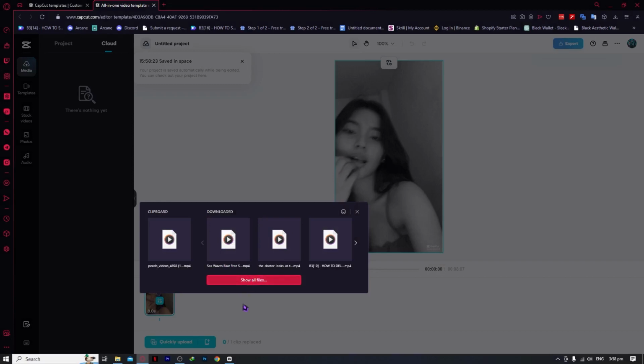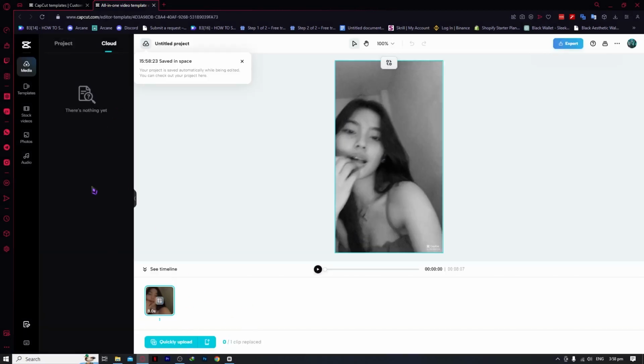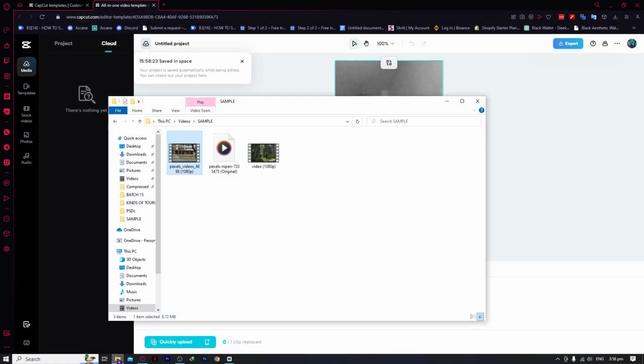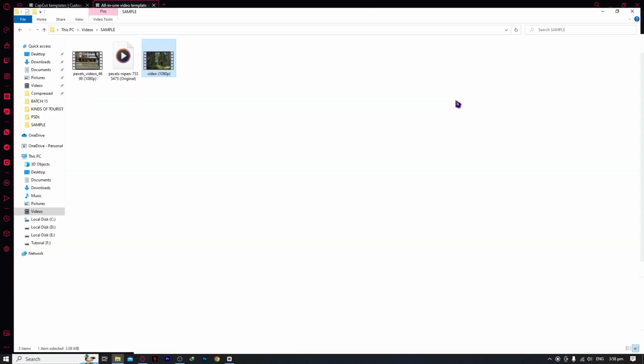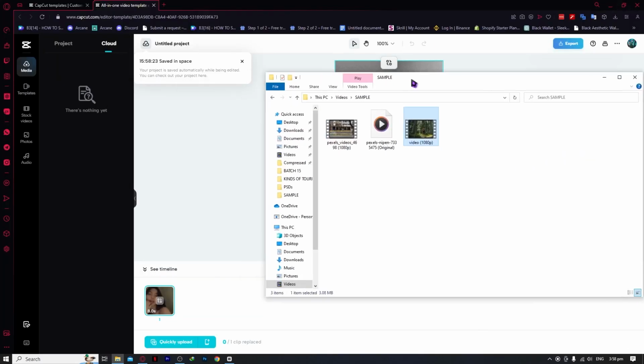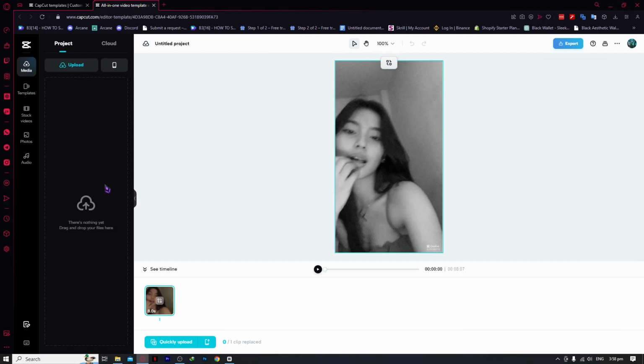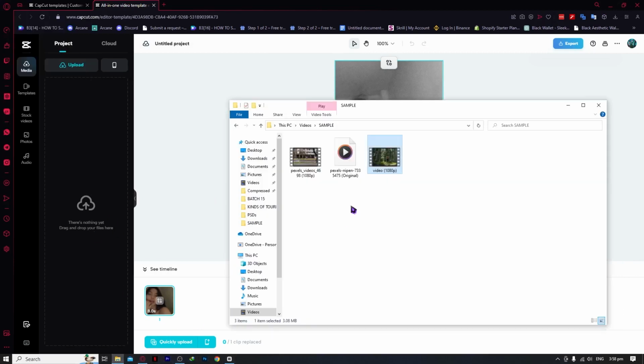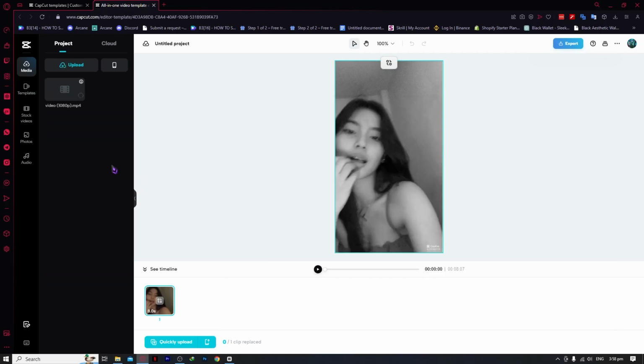You can show all files. But what we're going to do is import the files that we're going to use. So for example, in my case, I'll just be using this. I'm going to drag it right here. But as you can see, let's just go and import this here. And make sure you're in the project, and we're going to drag this right here, just like that.